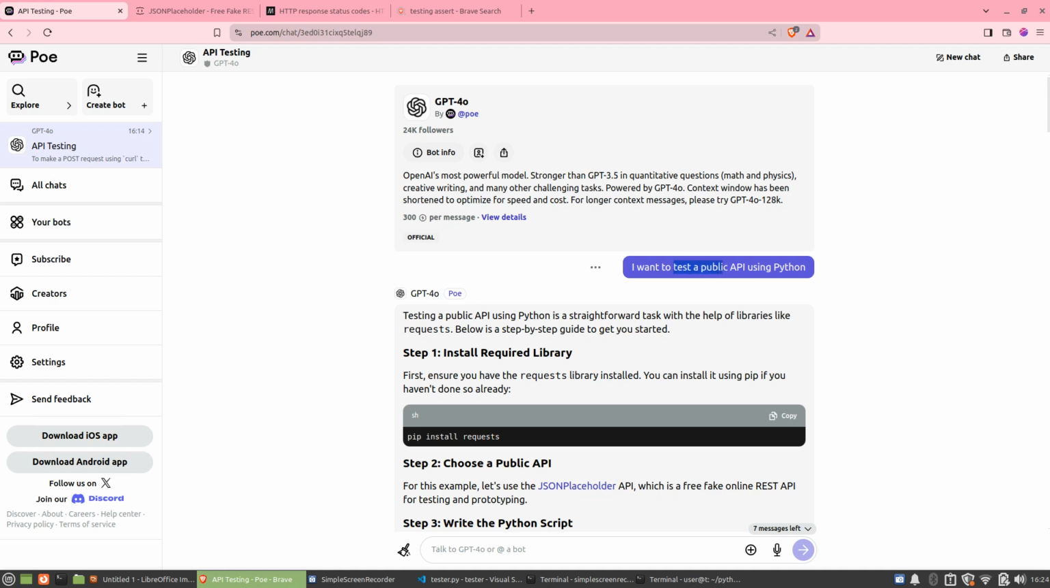I want to test an API, a public one, and I want to use Python. Let's see what it comes up with, okay? And it actually came up with what I wanted it to come up with, which was using requests and also the testing framework of pytest. So it says here, it's straightforward using libraries like requests. So first install libraries, and you can install it using pip.